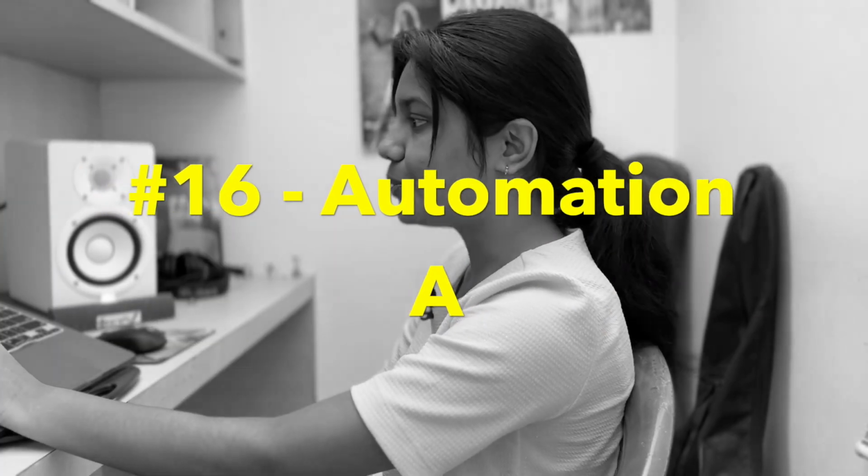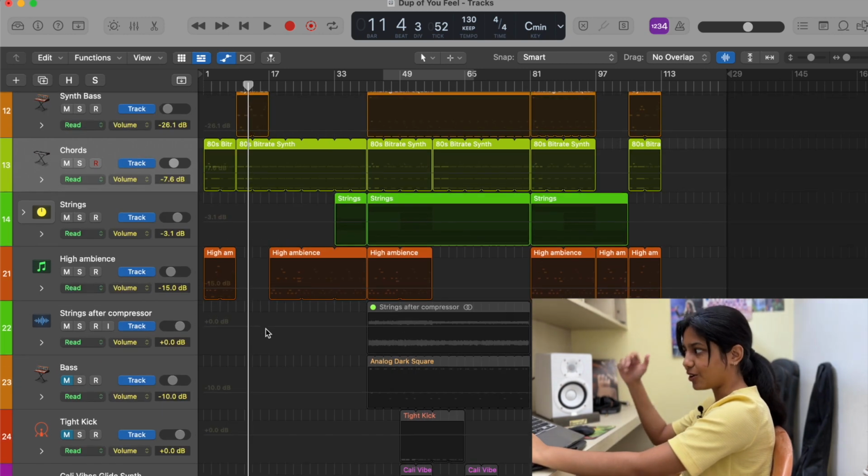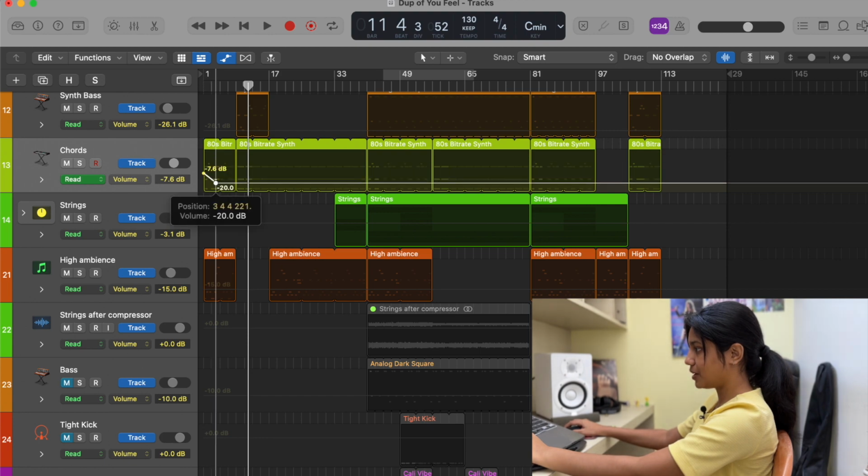Next is how to open automation. You can go on top to open automation like that, or you can just press the letter A and your automation window opens up. Place points over here like that, move things up and down, things like that.